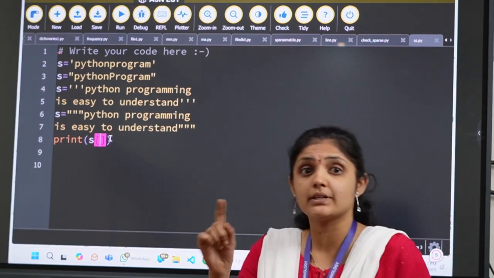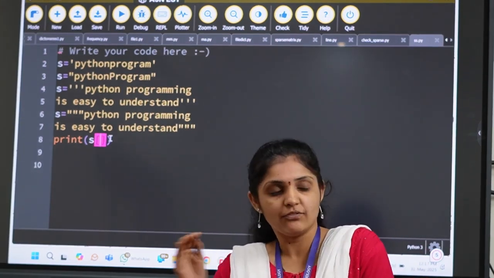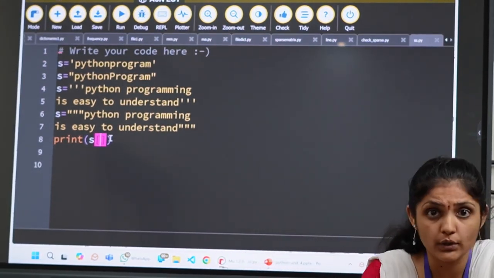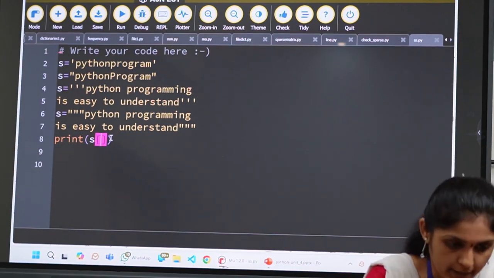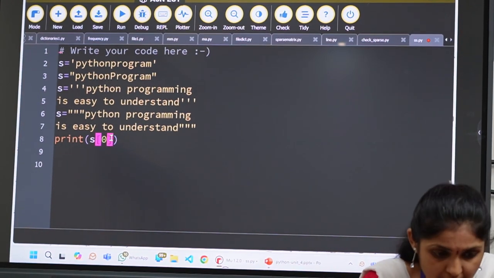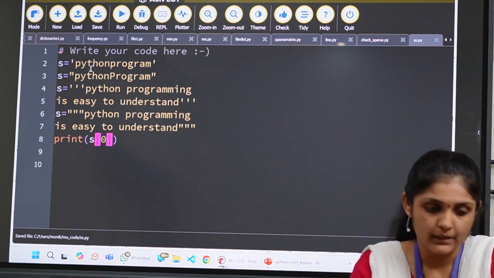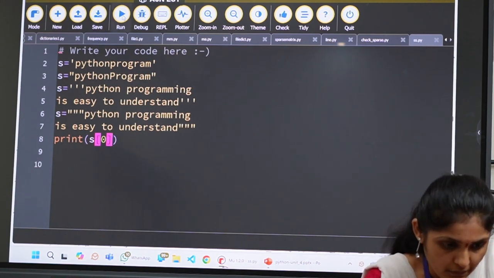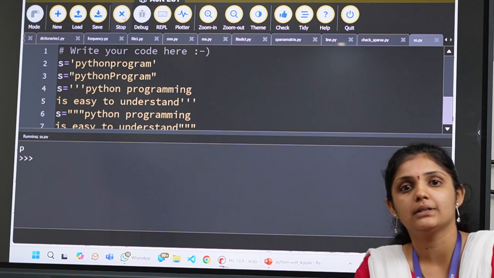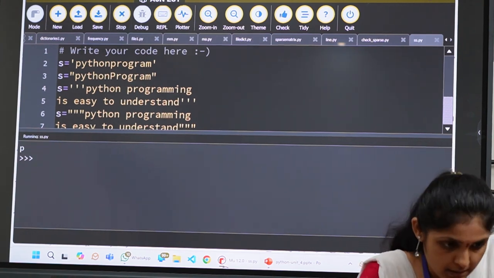So you all know the first character index value is 0, followed by 1, 2, 3 like that. Hence the string is called an ordered data type. So I wanted to access the first element of the string s. What does s contain? Python programming, right? So I wanted to print that. What is the value we are going to get? That is P, the first character in the string.